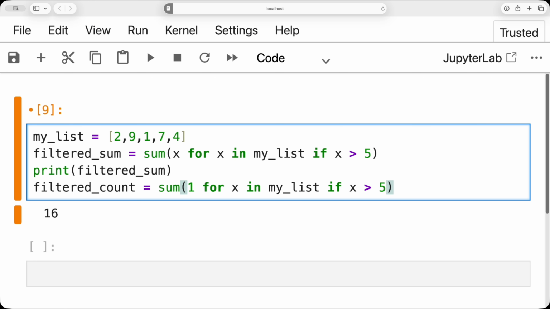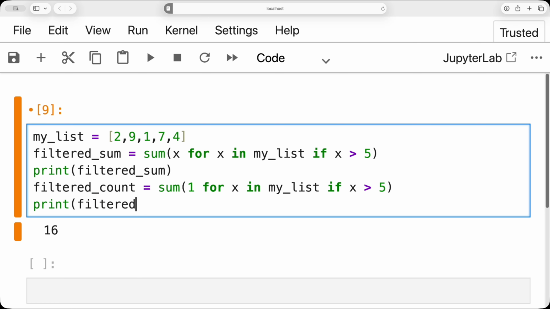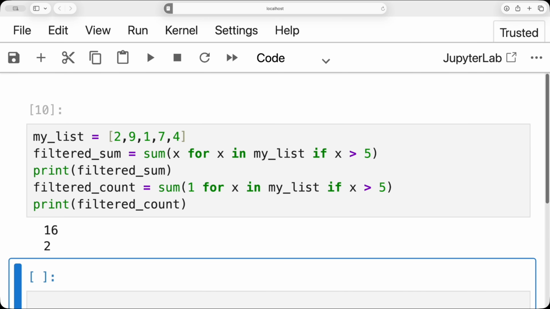Now what's happening in here is that every time it encounters an element that is greater than 5, it will create a list of ones like this. This value 1 is because it has found 9 here, and this value 1 here is because it has found 7. So this list will be used in the sum function, which is in here, to sum these two elements here. Now let's find out the result. Print filtered count, and you get 2.